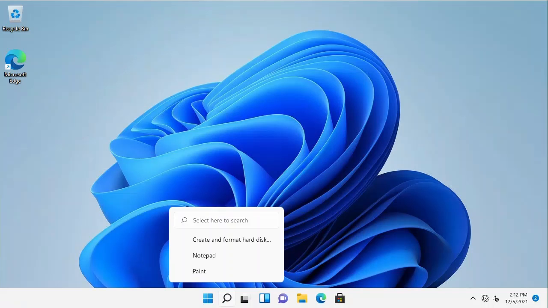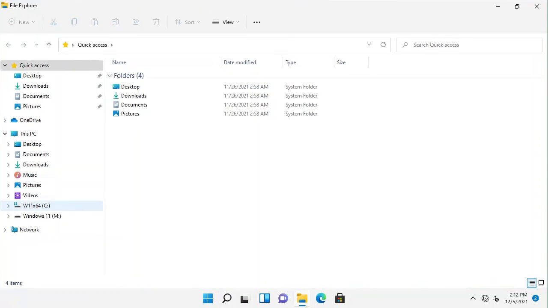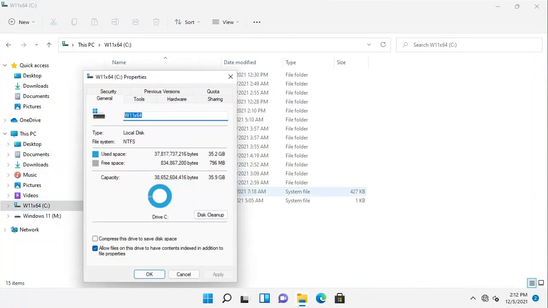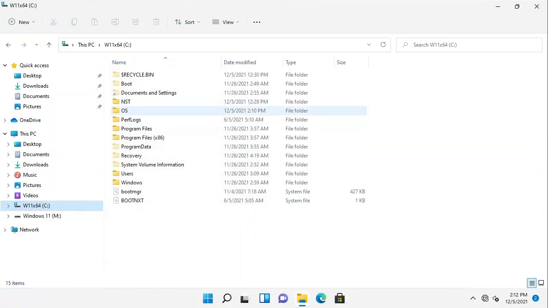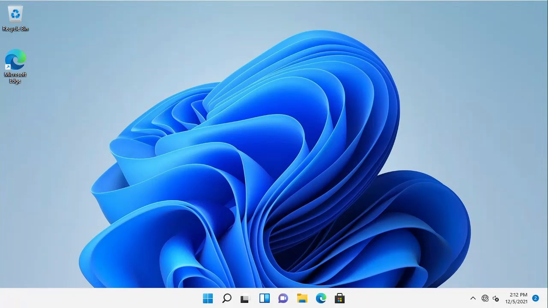If you go back to drive C, you will see C almost full, but we don't worry about that. Because we have created another hard drive, Windows 11, you can see it is 18 gigabytes and it's already mounted. So you have the system disk ready, and we are about to install Windows 11 there.